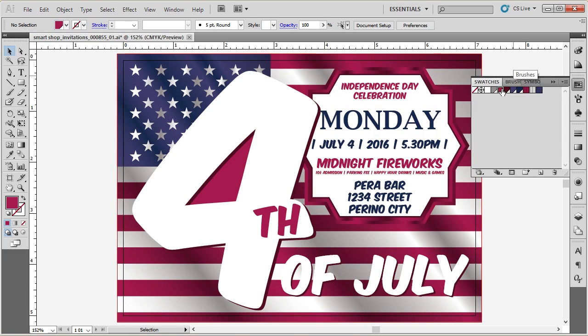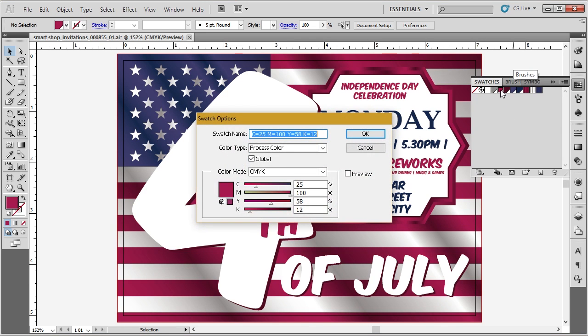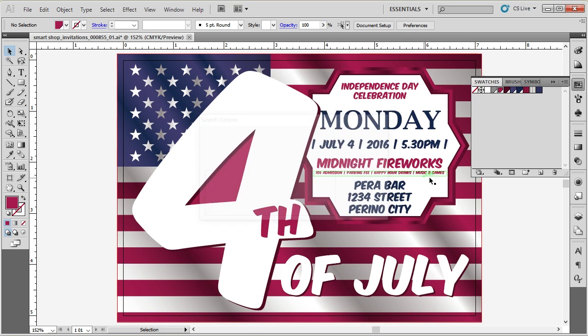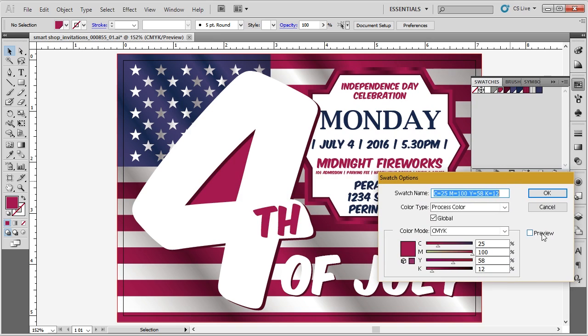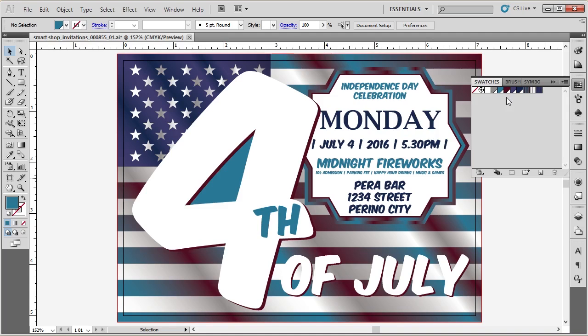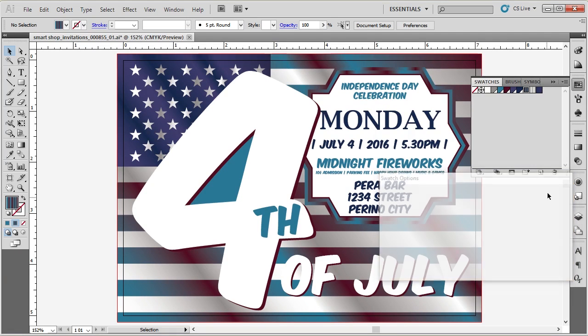If you want to make this a different color, simply double click on the swatch, make sure you're not on any of the elements. Double click on the swatch, check this preview button so you can see what you're doing, and now you can just play with it, and as you can see, it will automatically change the colors. Let's say we want to make it blue. We can change the colors, and once you click OK, not only is the color changed, but also the color within the gradient swatch has been changed too, because the gradients were created from these global colors.